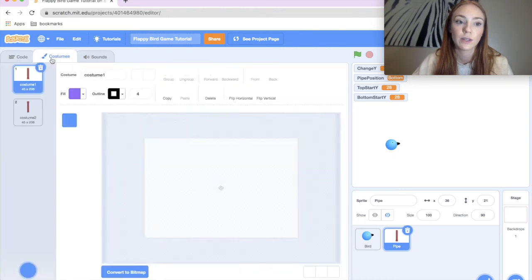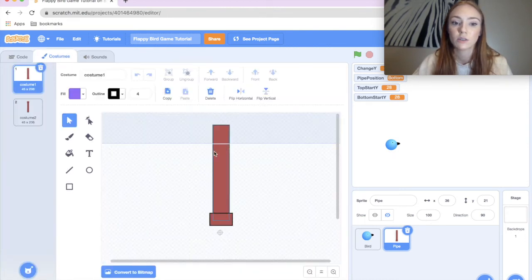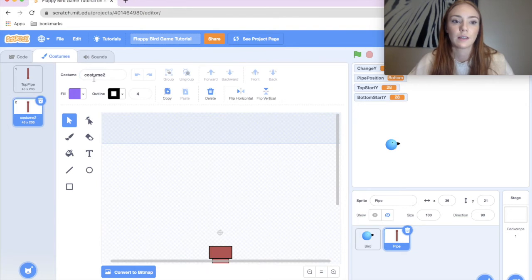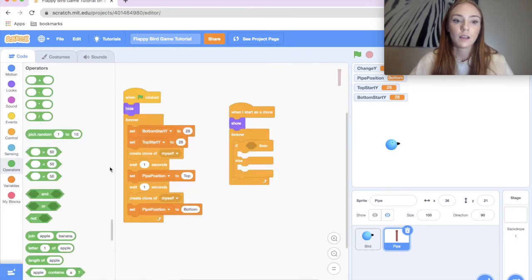If you guys want me to show you again, here, first costume is top, which I can rename as top pipe. And then bottom pipe. Okay? So then I will go and say that if it equals that, which we'll grab one equal operator from the operator green button.